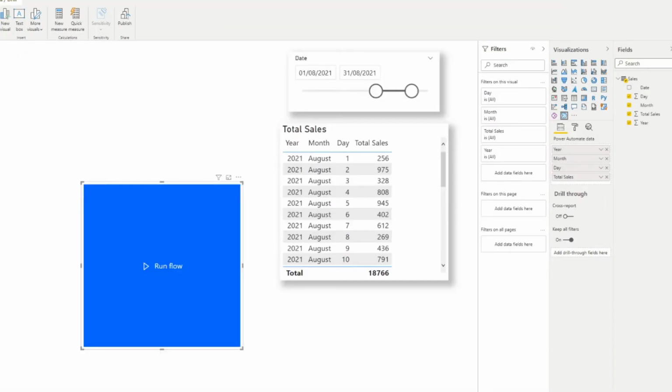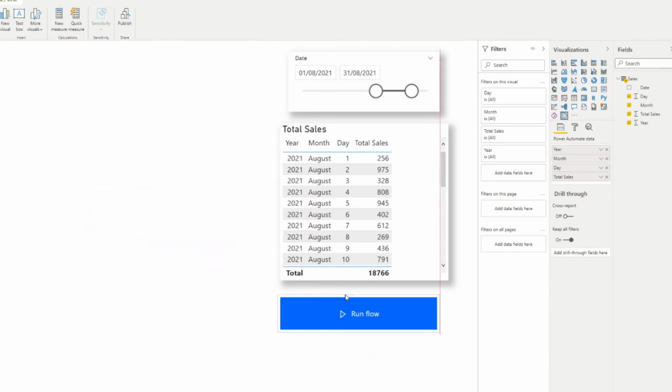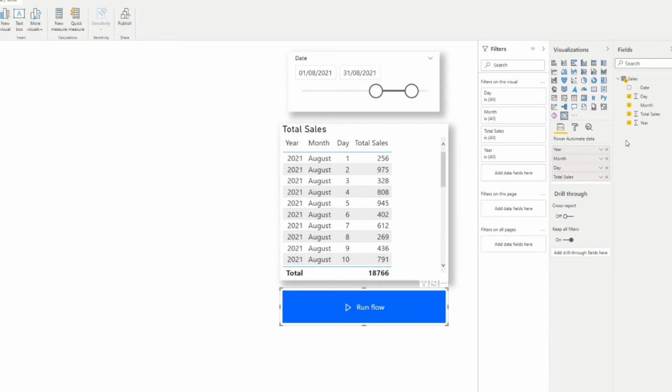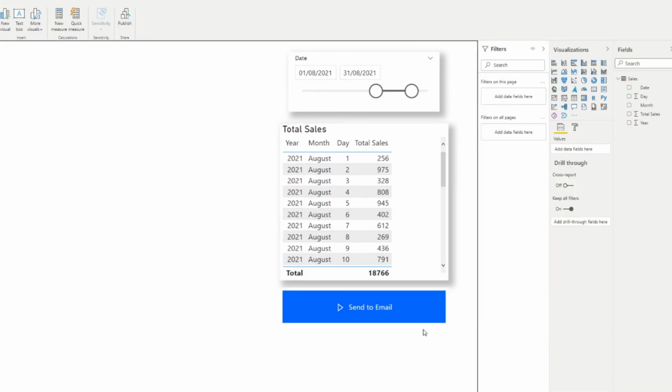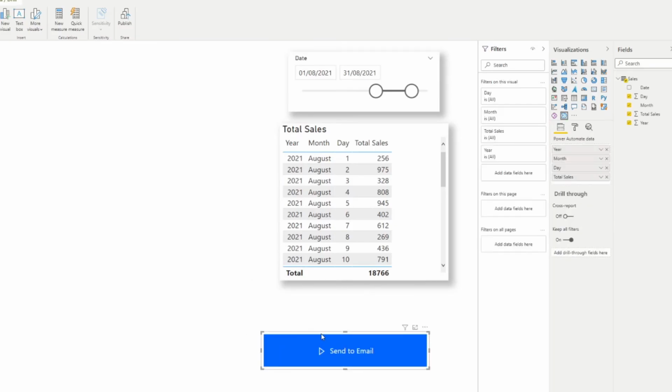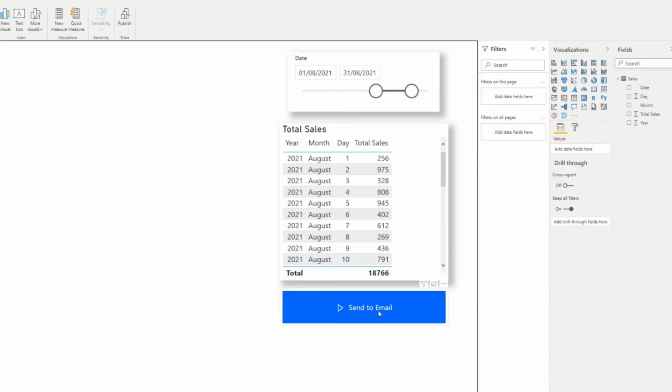So let's go back to our report here, and you'll see that now we have a button that we can use. Let's just put it at the bottom here. And I'm going to rename the text. We'll just say send to email, which is a bit more descriptive than just run flow. And there you have it. So I think everything is set up. We've selected just the August months here on our table, and we're going to click send to mail.